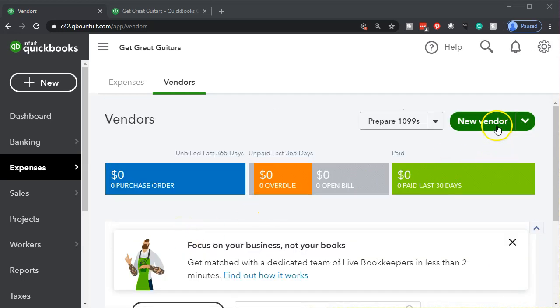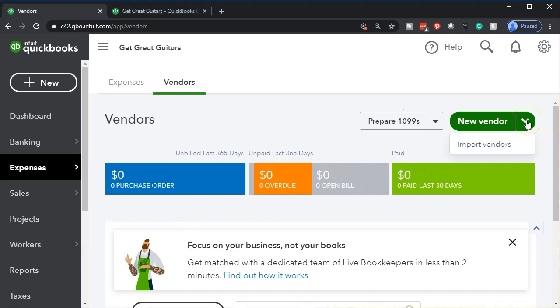Scrolling back up, we have the new button. If I select the drop down on the new button, we can import the vendors. Now, I know you're probably grimacing that we're going to do another import. We're not going to do another import. I won't do that again. We've done it 3 times now. So we won't import the vendors this time.